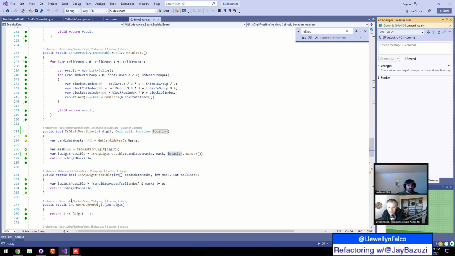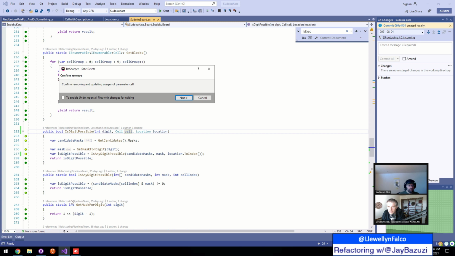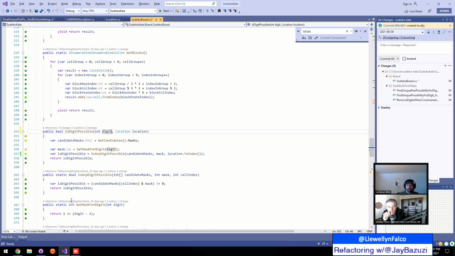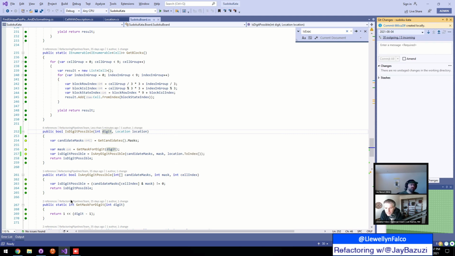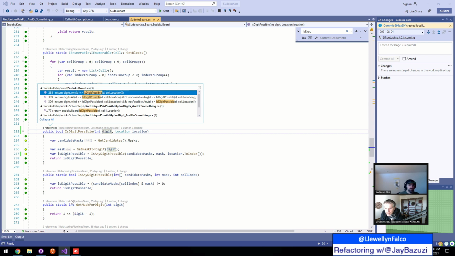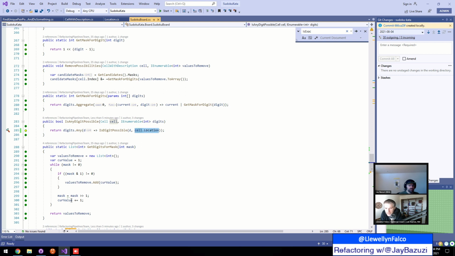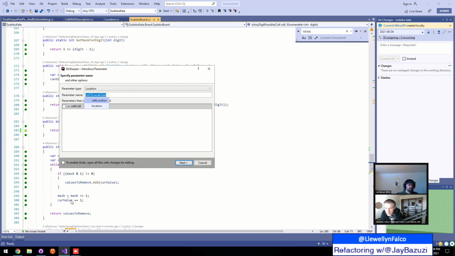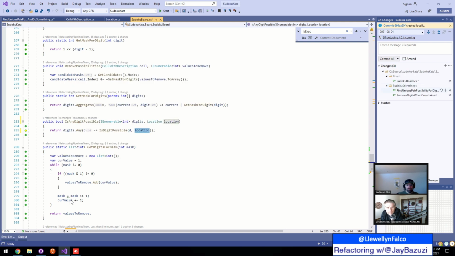And why is cell not gray? I can't tell you. All right, remove it. Okay, commit that. So now let's go to whoever calls isDigitPossible. Yeah, we have 6 callers. So go to one of them. So this just needs, okay, let's do the same thing. I want to try this now that things are working. Go for it. Okay. Let's find out. But we are not committing until we see a build.